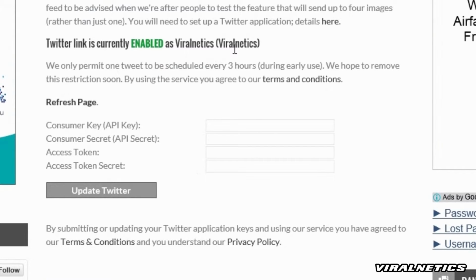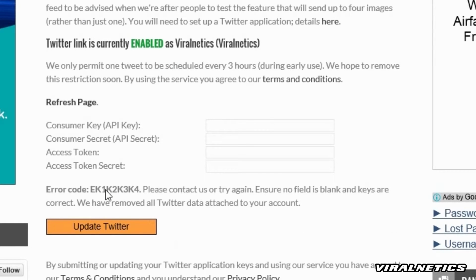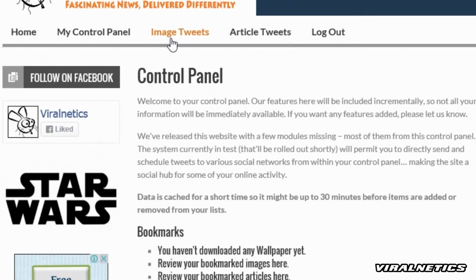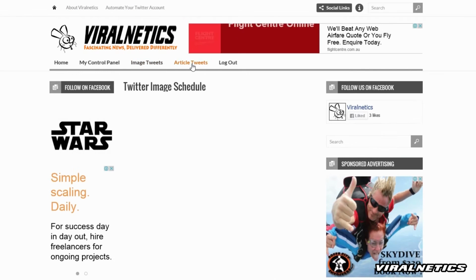Just a quick note, if you want to quickly delete your Twitter details from our website, click Update Twitter with empty text boxes. All data will be deleted and your Twitter link will be disabled. So, you're all connected. You'll now see 2 additional menu items, Image Tweets and Article Tweets. Both pages will be completely empty until you schedule some content.